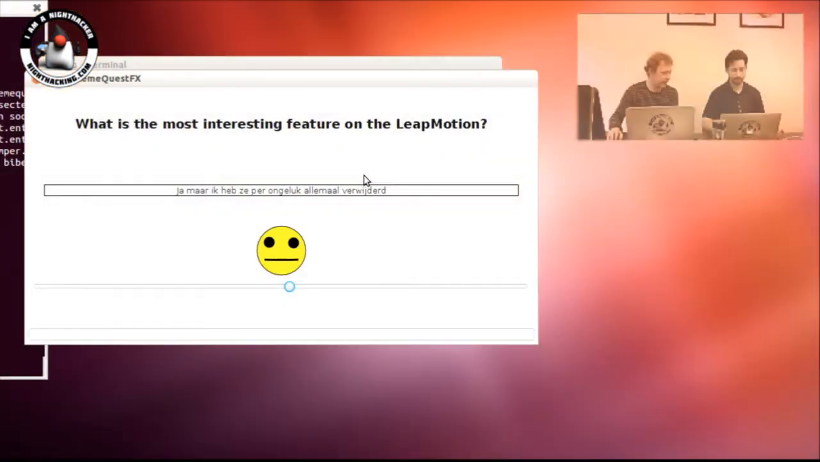Now, we're not going to go into detail now. Maybe in 5 minutes. But that's just a device, and it has a number of features. Like, for example, this is a bogus thing in Dutch. I'm not going to translate it because you're going to probably cut the recording then. Ja, maar ik heb ze per ongeluk allemaal verwisseld. How's my Dutch?